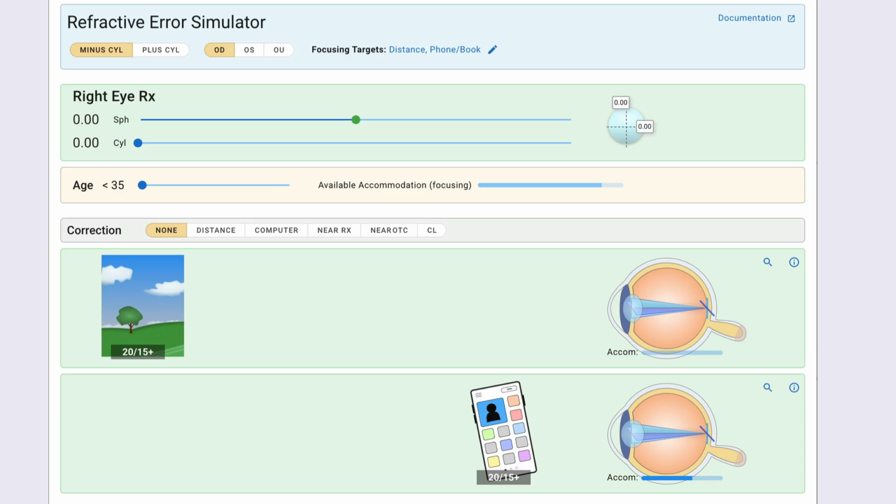So to add refractive error, you just use the slider, and going one way will add nearsightedness, going the other way will add farsightedness, and the cylinder, well, it just increases the value of cylinder as you move the little slider here. And if you work in plus cylinder, there's the option to do that too.